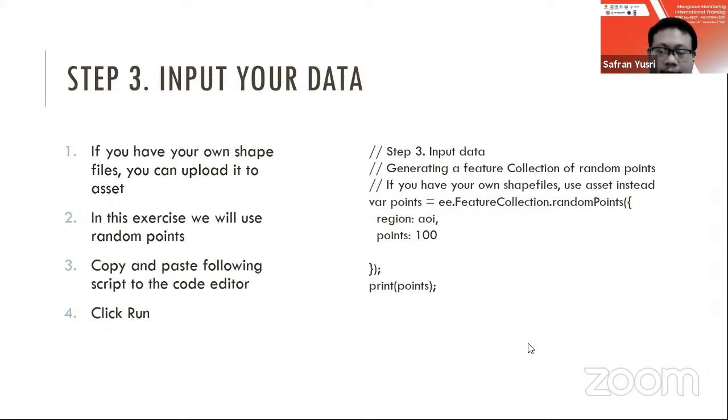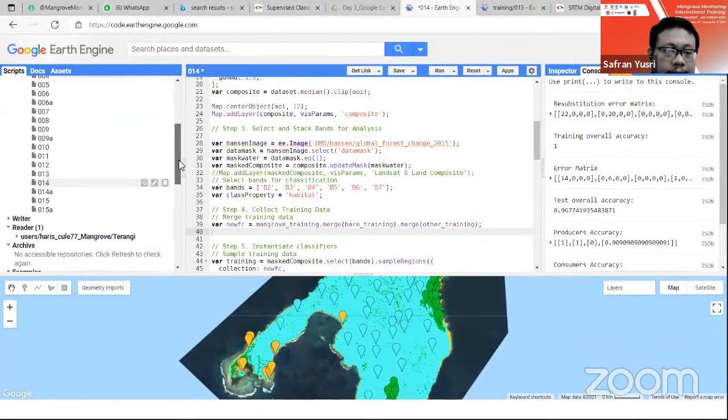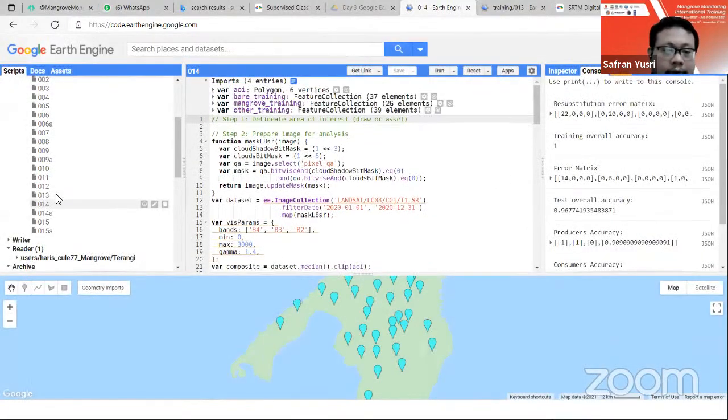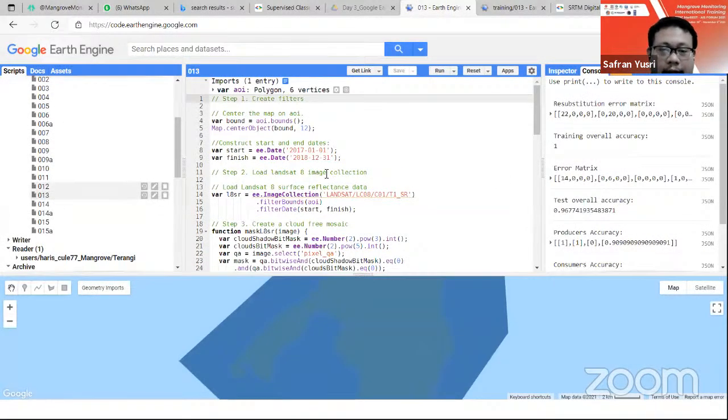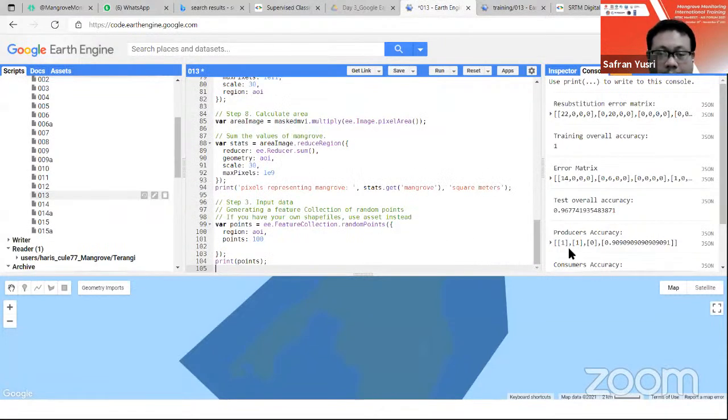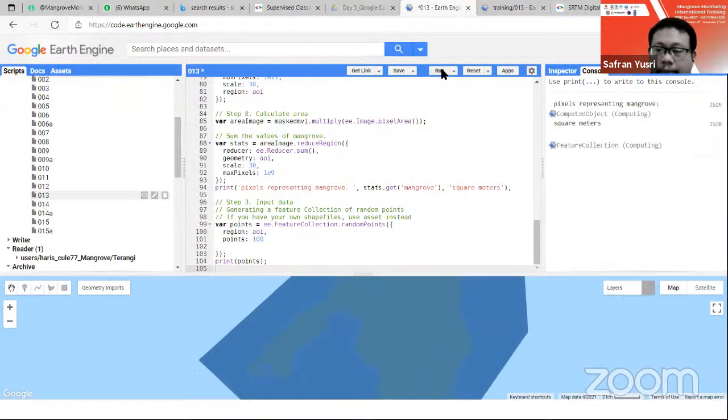I forgot which one is my MVI script. I think it's, no, it's 13. Okay, this one is my MVI script. I already have the geometry tools. Now I create the input data. Okay, so I'm going to run this script.